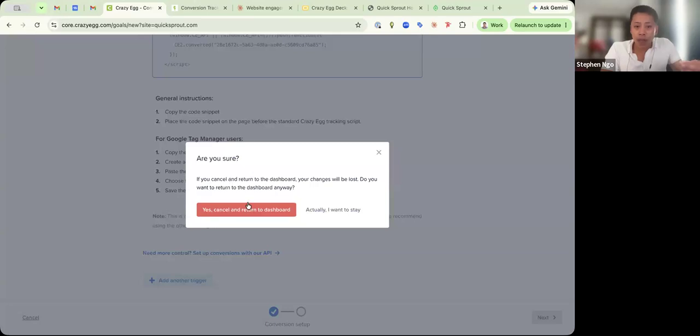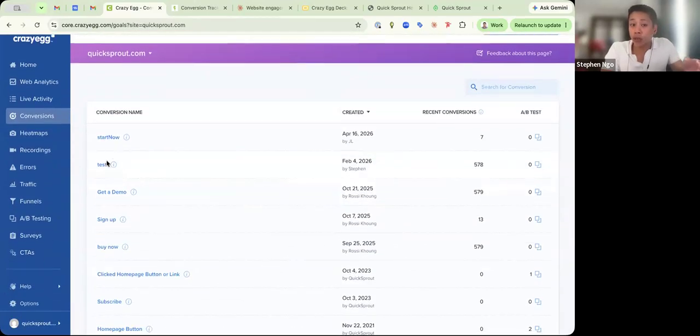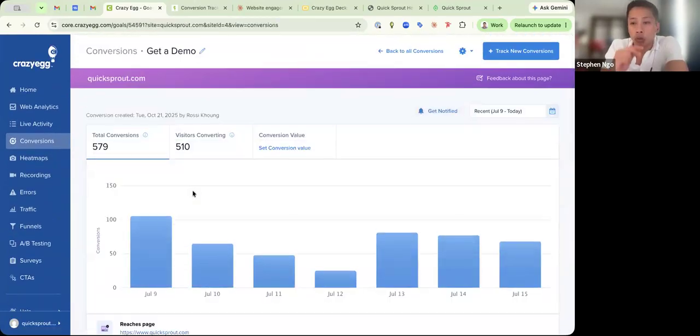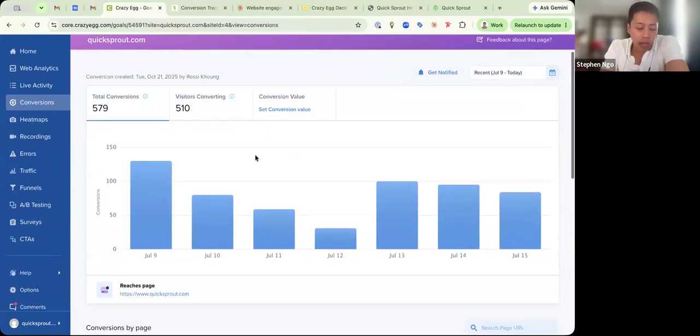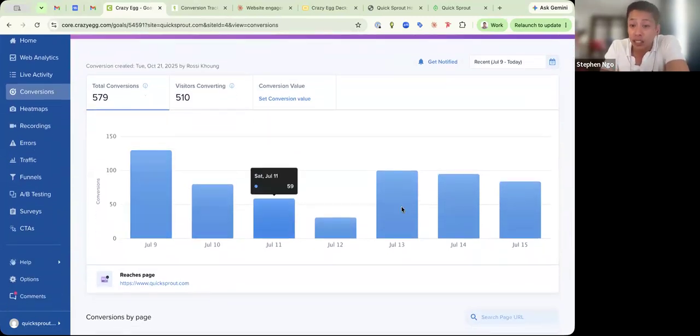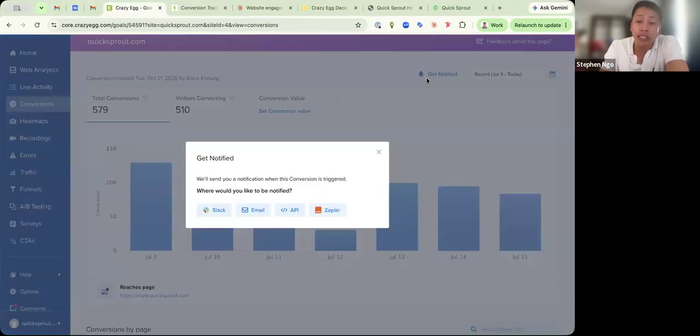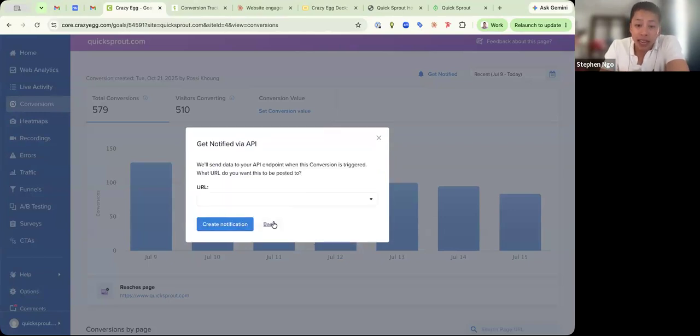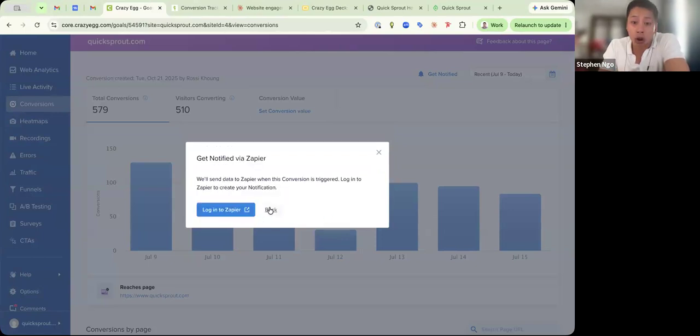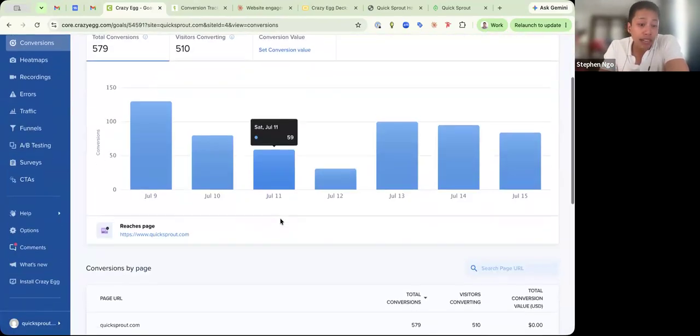Once you've set that up, then let's look at what reporting for this looks like, right? So once I have set up conversion tracking, I can get basic analytics for each of these conversions. I can actually set up notifications for every time that conversion event happens. So say I want to notify my sales team every time a get a demo form gets filled out. I can set up a Slack notification, an email notification, an API endpoint, or I can even trigger a Zapier automation as well, which can be pretty handy.